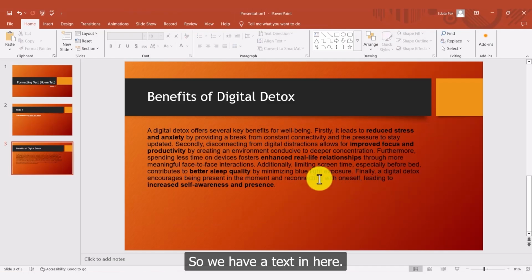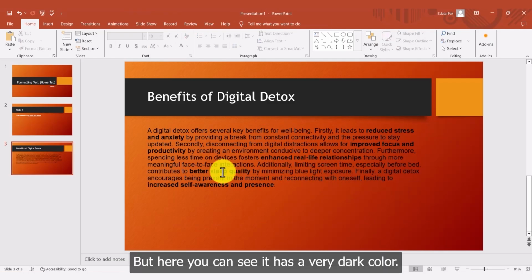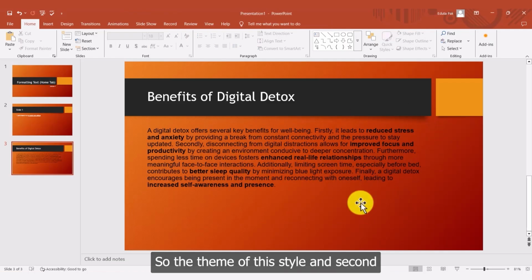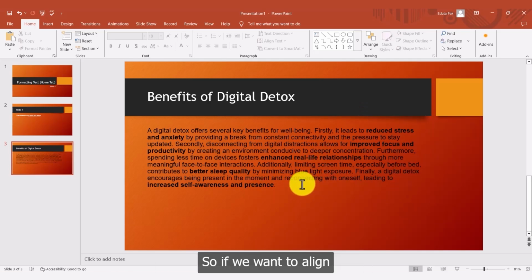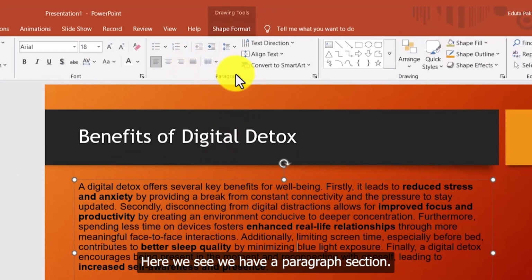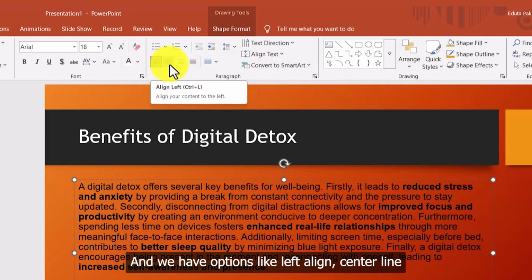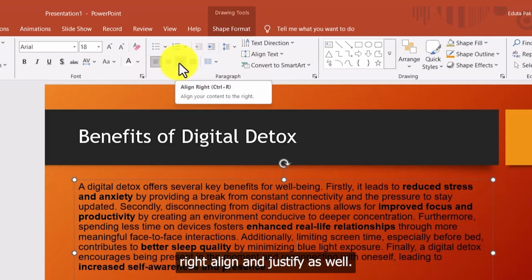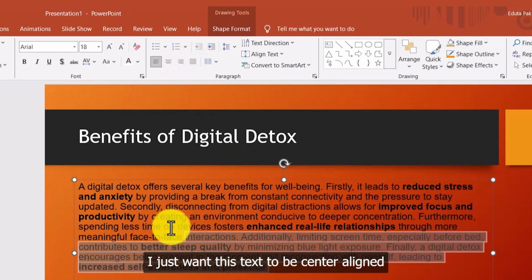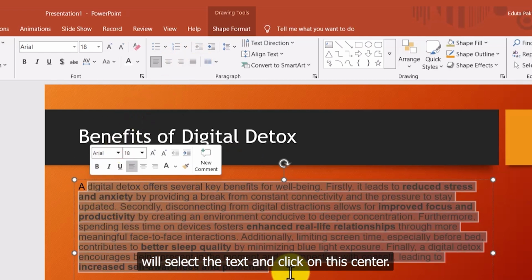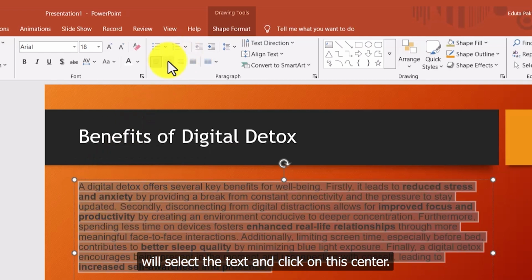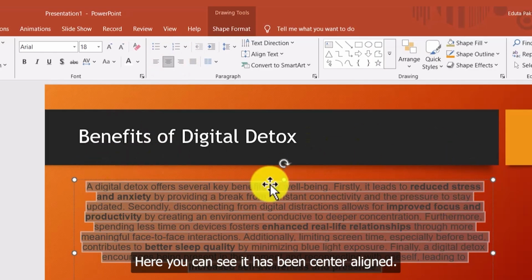So we have a text in here, but you can see it has a very dark color which doesn't suit the theme of this style, and second, it is not aligned as well. So if we want to align, we just click on this paragraph. Here you can see we have the paragraph section, and we have options like left align, center align, right align, and justify as well. So if I just want this text to be center aligned, we'll select the text and click on this center. Here you can see it has been center aligned.